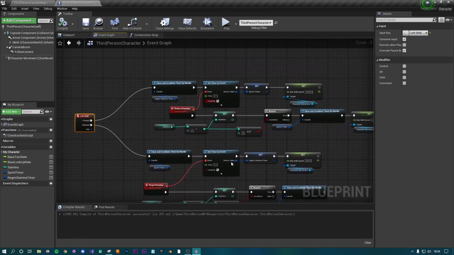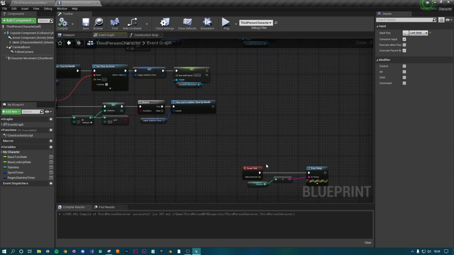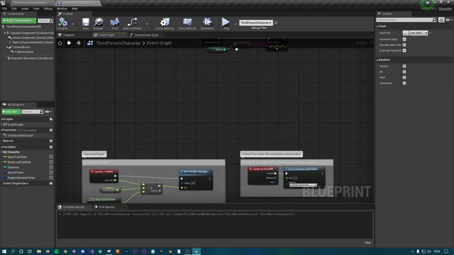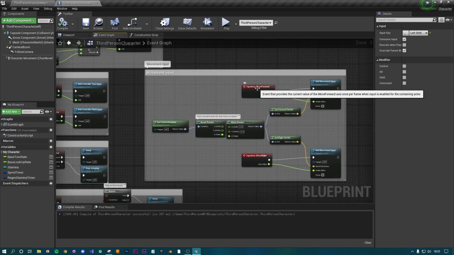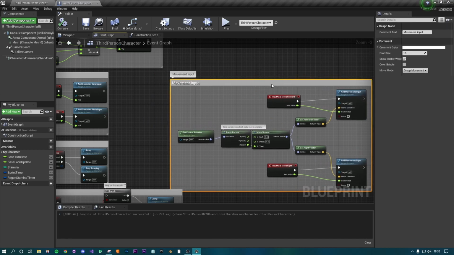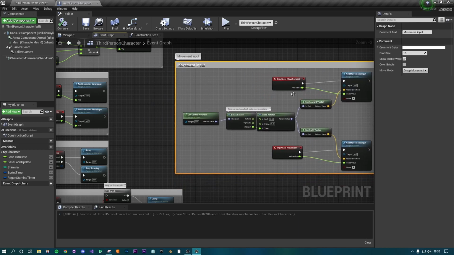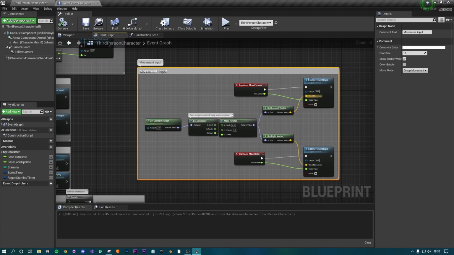Now, we need to check that all the time, and putting stuff on tick is not very efficient, because the tick happens seconds and milliseconds apart, and doing checks all the time on a tick is not good. Now, one neat little trick is the movement input already fires all the time.